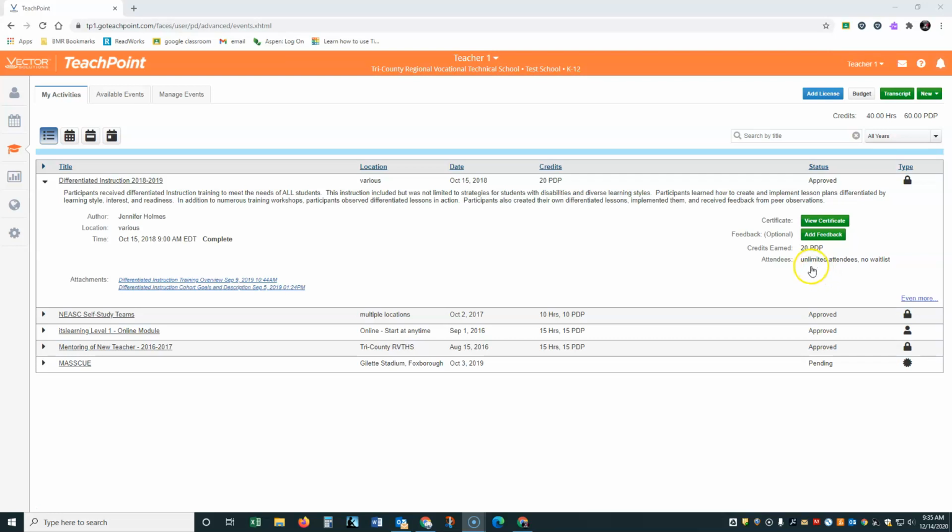At this point, I want to add these 20 PDPs to my license category. I do not currently have a license entered on here, so it's not showing my categories. I need to add my license first. Okay, so if your license is already there, you can skip this step.